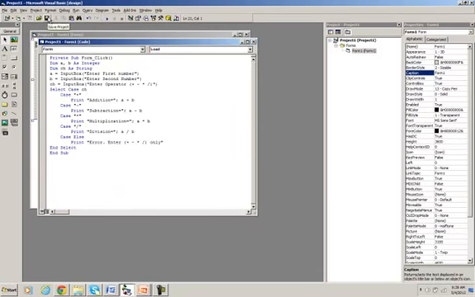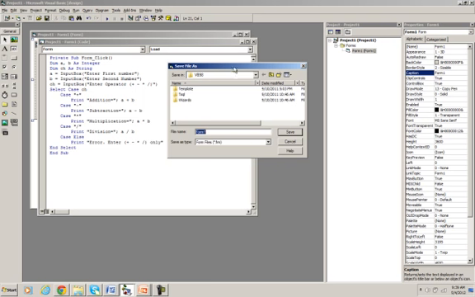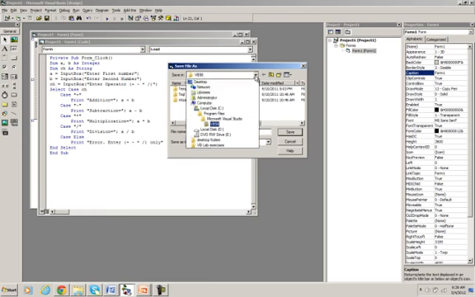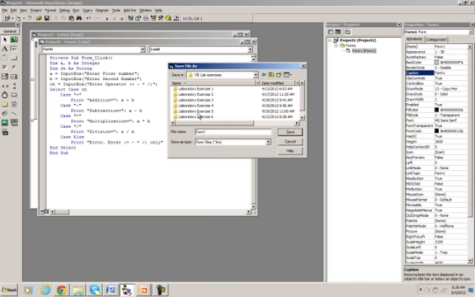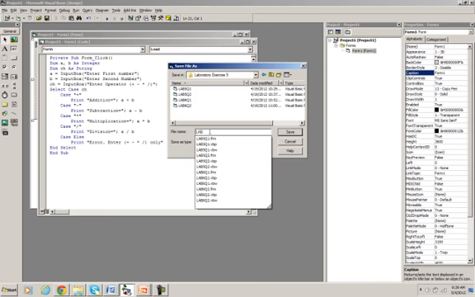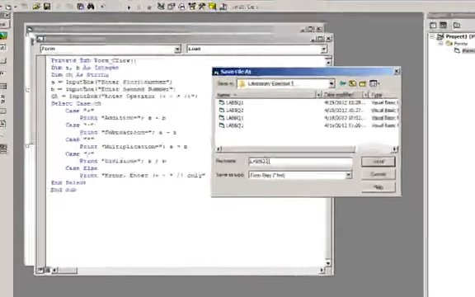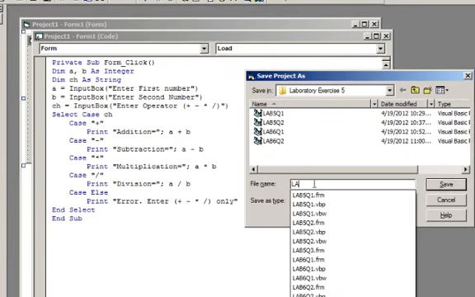Click the save icon. You can save in your folder. In this case, I will save in my desktop. Then in my folder BB Lab Exercises. Then Lab Exercise number 5. Then for Form 1, I will use the file name lab5q3 and same name for the project.